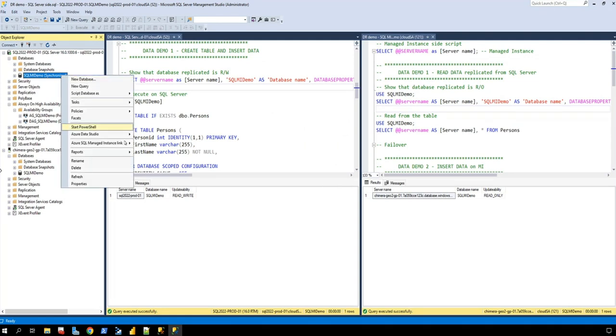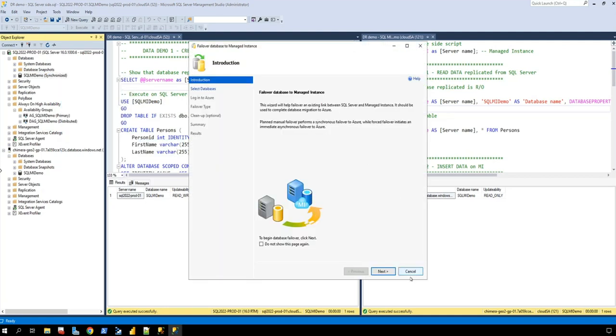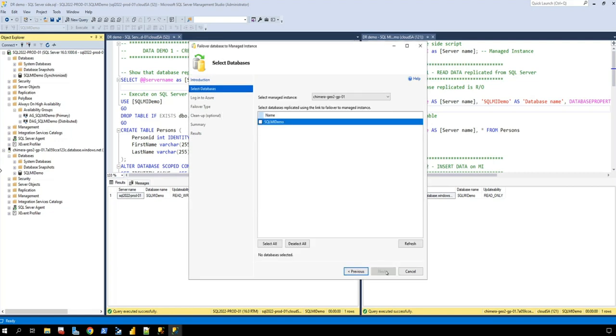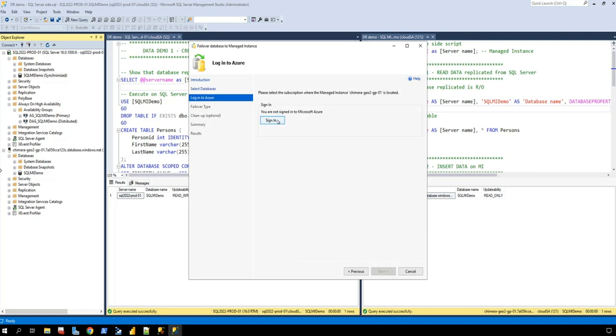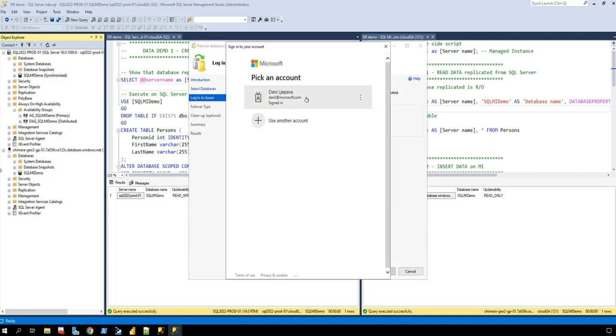Migrating is easy using our automated wizard. In SSMS 18.1.2, I can choose the failover database, and then I choose the database that I would like to migrate over to managed instance. Then I need to sign in to Azure.